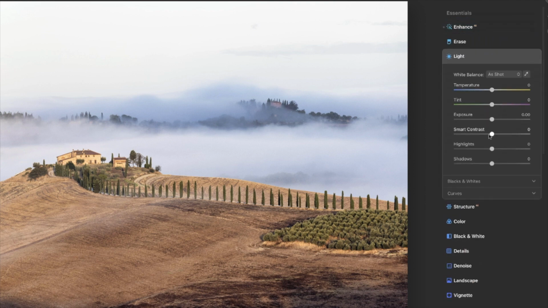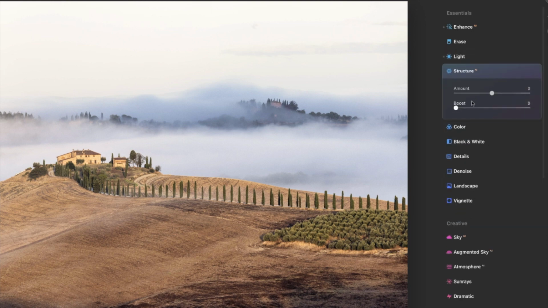You can look at the light here. This is a good place if you want to play with the color temperature. Maybe you want to play around with warming it up a tiny bit, which I like, just a little bit. And we'll go into structure.